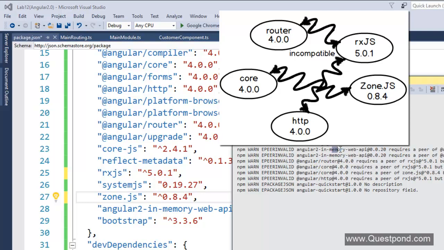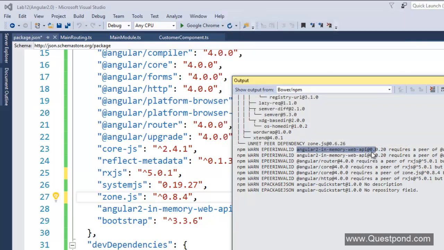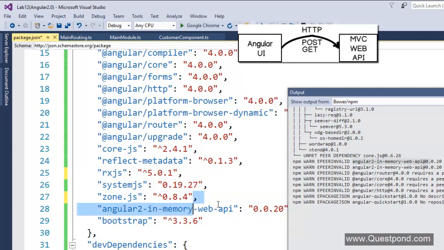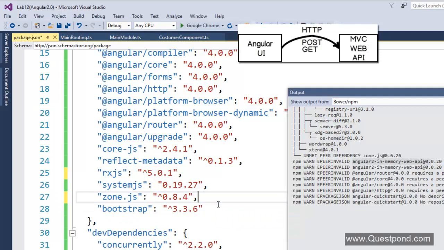It is saying that for web API 0.2.0 you need 2.0. There is something called Angular 2 in-memory web API. What is this? Basically, if you want to do testing with web API, if you want to hit the server and do a post, put, delete, this small thing is provided by another party. It is not by the Angular 2 team. It is by someone else, by which you can do the testing. But at this moment in our project we are using MVC for web API, so we can happily remove this. So I'm going to delete this from here. There it is, it goes off.